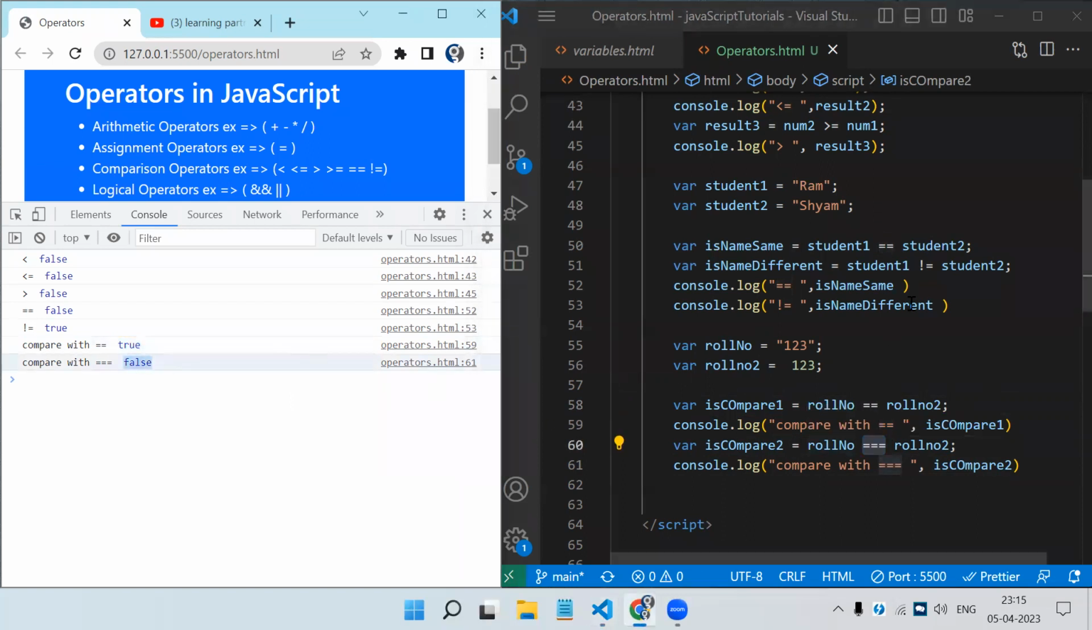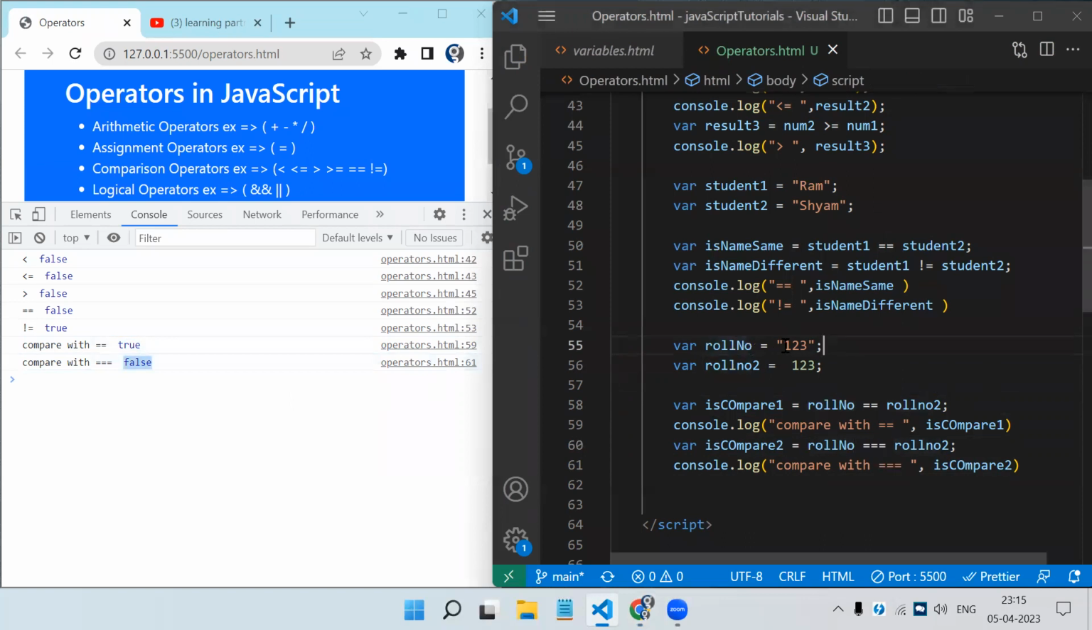Why is it so? Because in roll number 1 we have got a string value. It is enclosed in the double quotes, so it is nothing but a string value. Even if we have an integer value inside the double quotes, still it will be treated as a string value because it is enclosed in the double quotes. And roll number 2 is having directly the 1 2 3 value, that becomes an integer. So whenever we compare with triple equal to, it will compare the value and its data type also. But when we compare with double equal to, it will compare only its value. It won't check its data type, right?